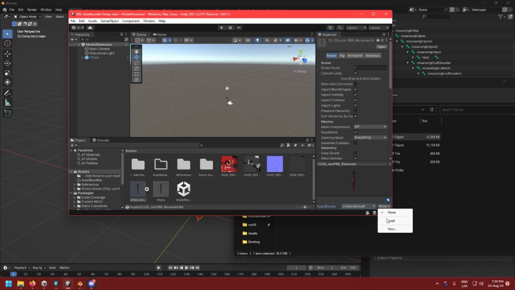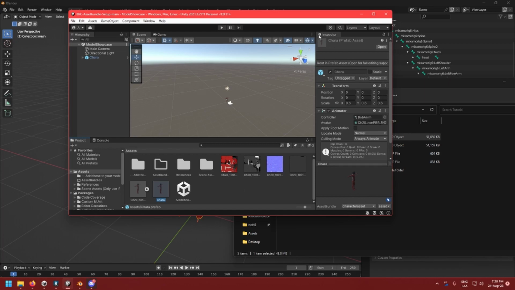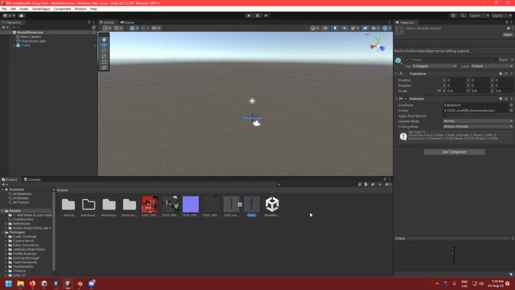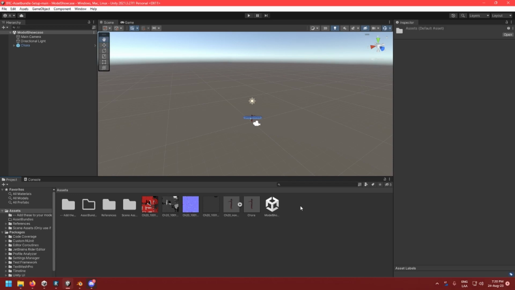And that is it. Now that you have all this set up, you can right click and click on Build Asset Bundles. Give it a second.